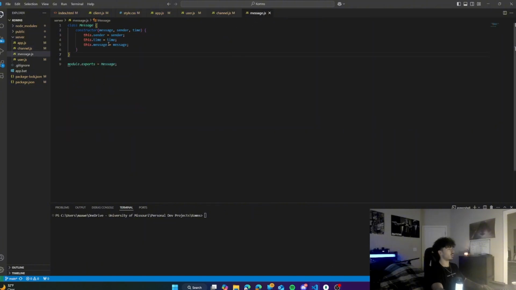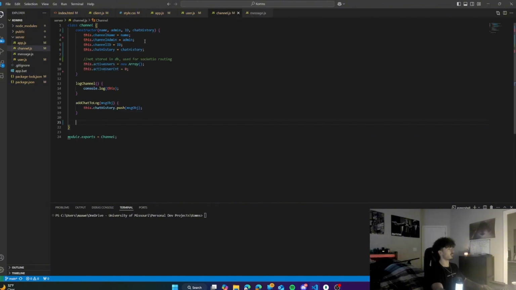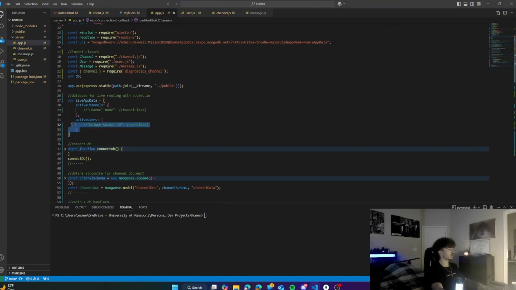And I defined here what is actually stored in the database and what's not. So for our channel, for example, these four are the ones that are coming from the database, but the active users and the active user count, that's not important to store in the database. And that's actually for our live database, which sounds kind of weird, but we have to have this kind of mock database in place while the project is running to store everything.